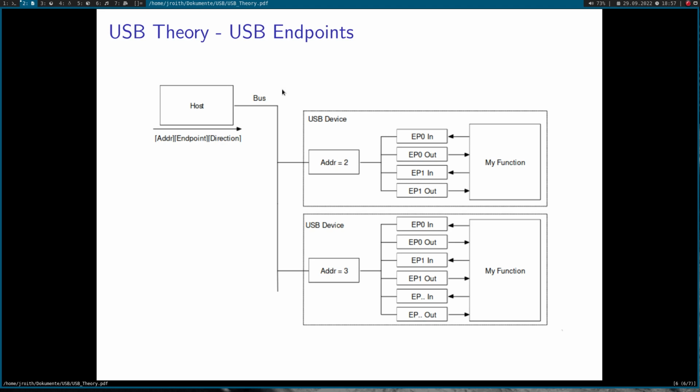Then this package is sent over the bus, and the USB device with the address 2 will acknowledge this package. Then the data packages are sent, and the maximum size of a data package is defined by the maximum size of the endpoint. For USB 2.0, I think the maximum size is 64 bytes. So we will get 64 bytes, which will be written into the endpoint 1 out buffer.